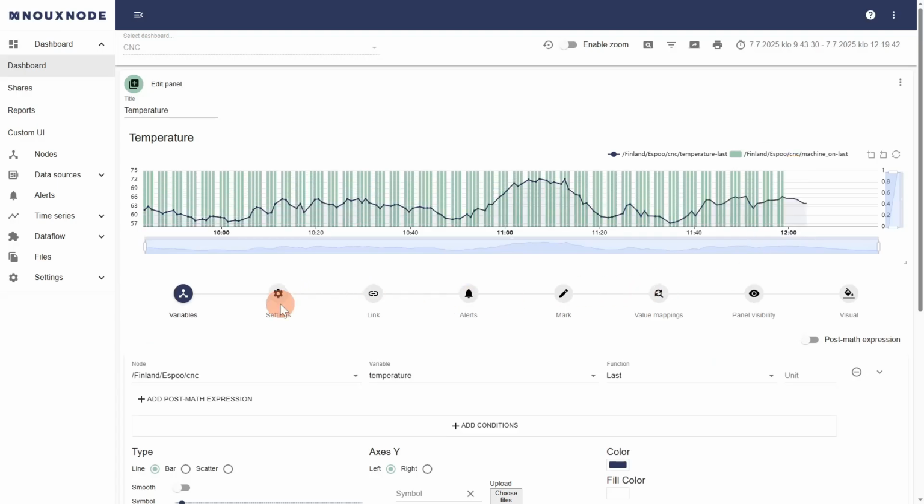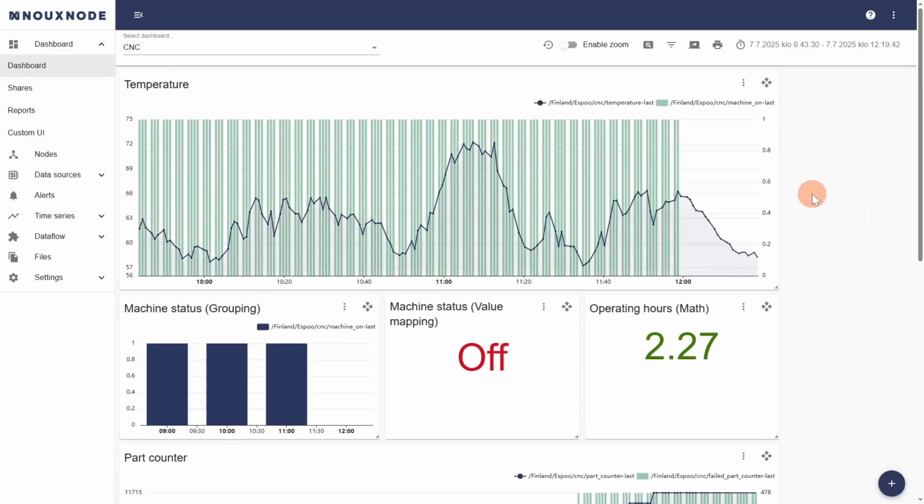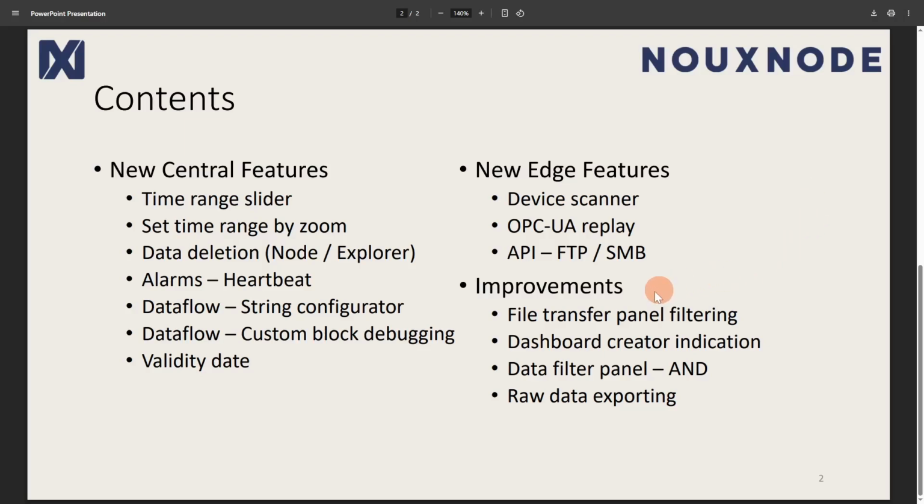Okay, let me take the zoom out, or rather disable it. Right, then moving on, data deletion.